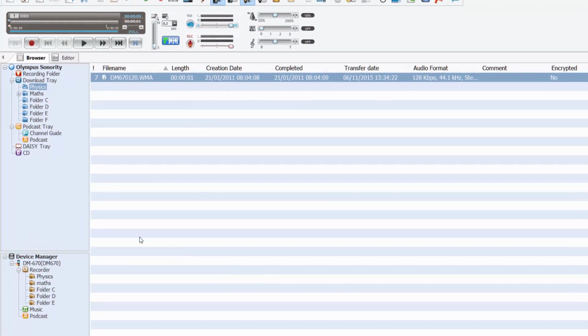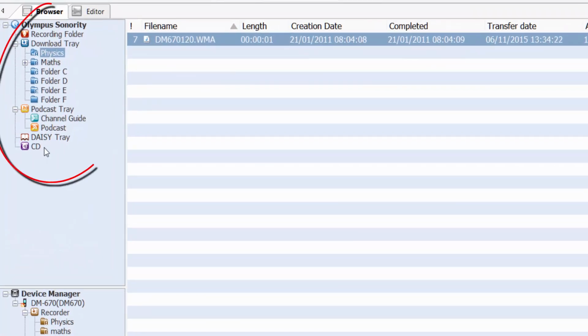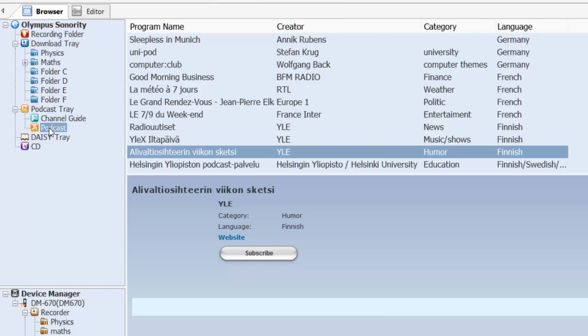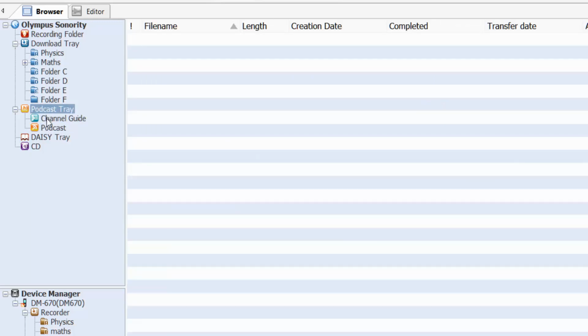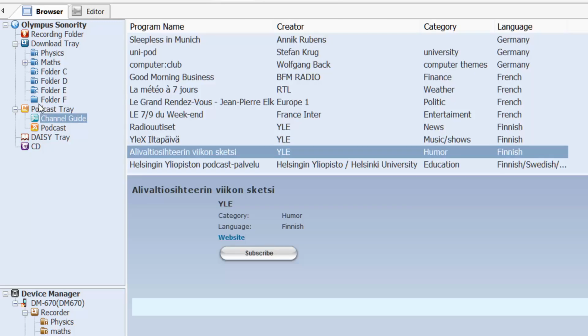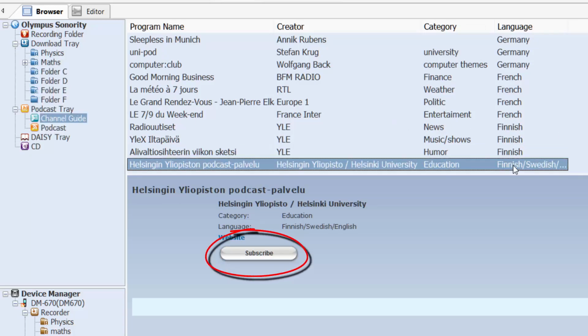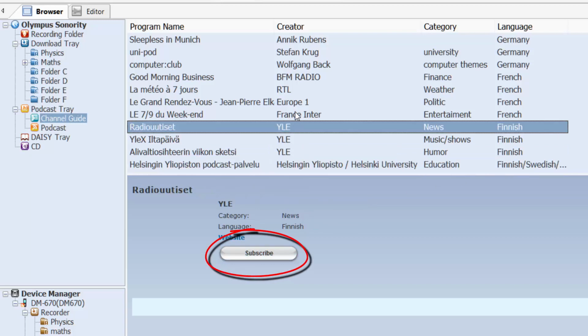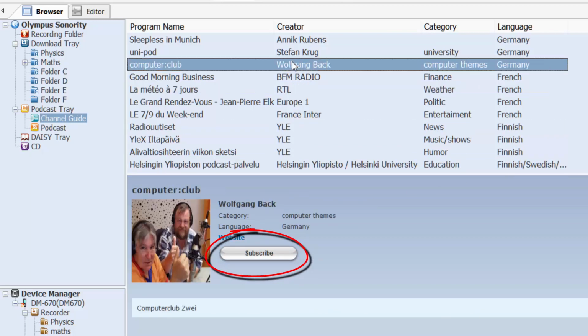Seeing the Olympus Sonority software at the top here, remember all these folders are stored in your documents on your computer, from physics all the way down to folder F. They will be named A all the way down to E originally. Now underneath here, let me show you, you've got podcast tray, channel guide and podcasts. Now if I actually click on the channel guide, these are all pre-installed podcasts you've got here already in channels. So if I go down here, click on them, you can subscribe to them and choose which one you want to subscribe to. Now I've been asked how to put MP3s and also how to do podcasts using Olympus Sonority.